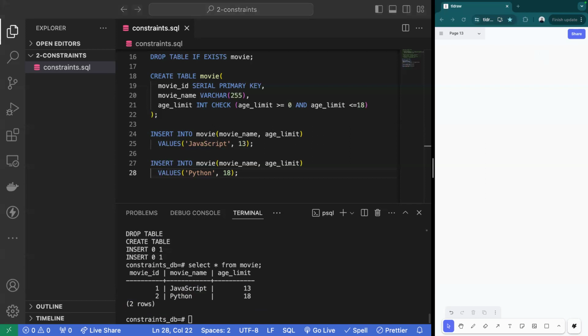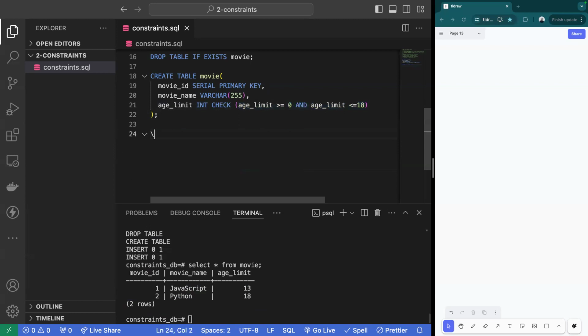All right. So now let's talk a little bit about the check constraint here. The check constraint doesn't necessarily just apply to something as simple as checking an age limit and doing it this way. There's a couple of other checks that you can do. So I could say, hey, I want to check if age limit is between, and then I could say 0 and I think 18, and that would also work, right?